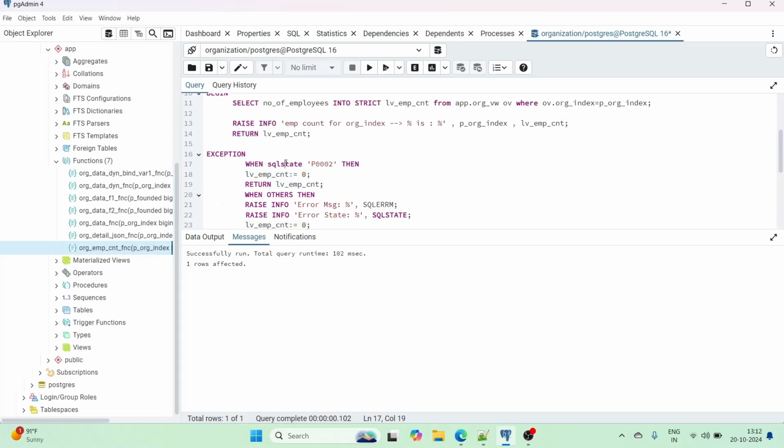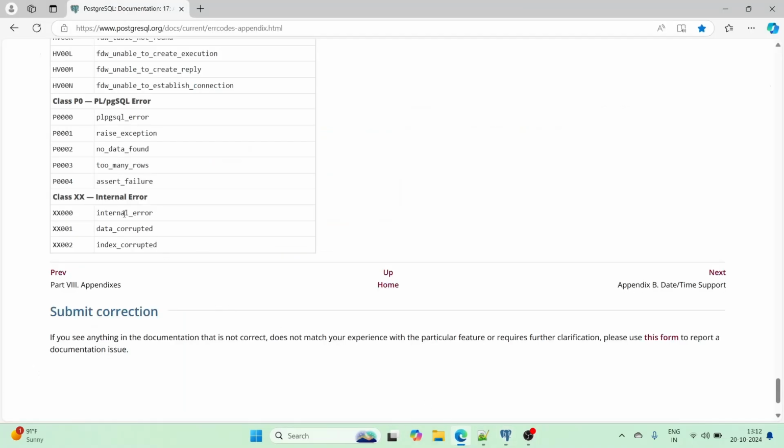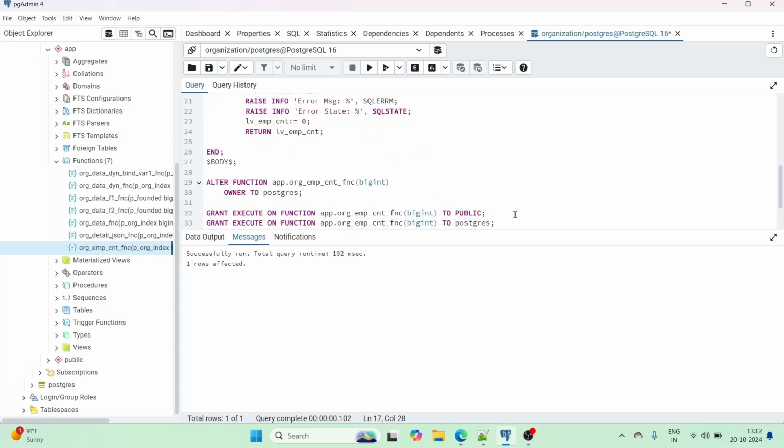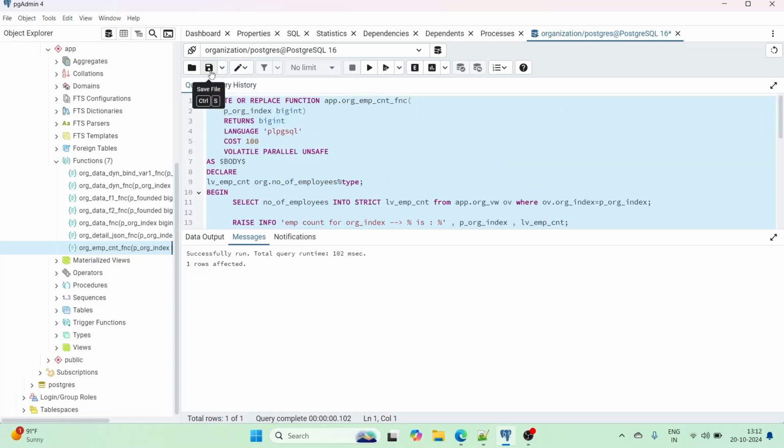There is one more method. Either you can write the SQL state or you can write the error name itself, the error condition itself. So I can write no_data_found in a when block. Instead of when SQL state P002, I can write no_data_found. That will also do the same thing. So let's execute this and check if it's working well.